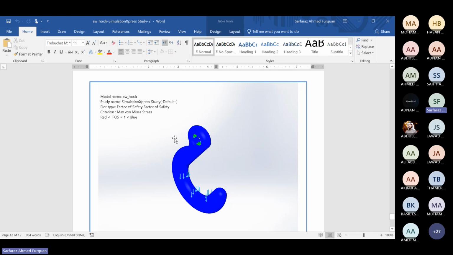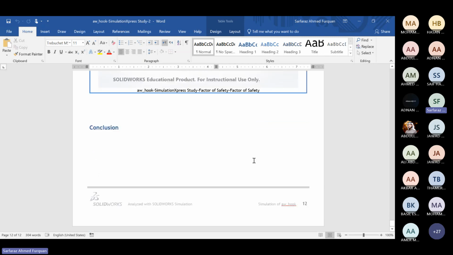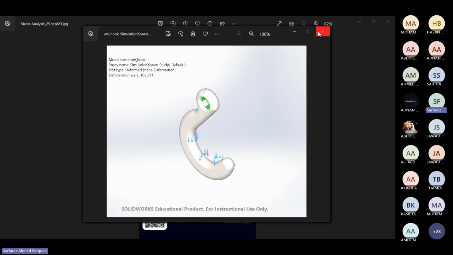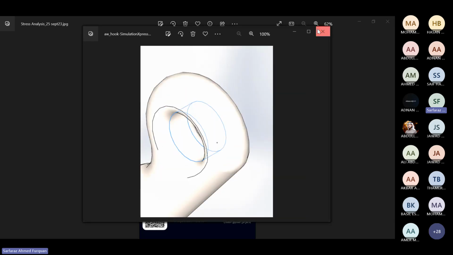So all these regions are indicated in blue. It means that the whole surface of this particular part has a factor of safety of more than 1. You can change this value to a different number, let's say 10, for example, and it will show us the surfaces which have that particular safety factor. You can add more here and keep this as your report for this particular study. So this is the Word file, and all the rest of these are the images that have been included in it.